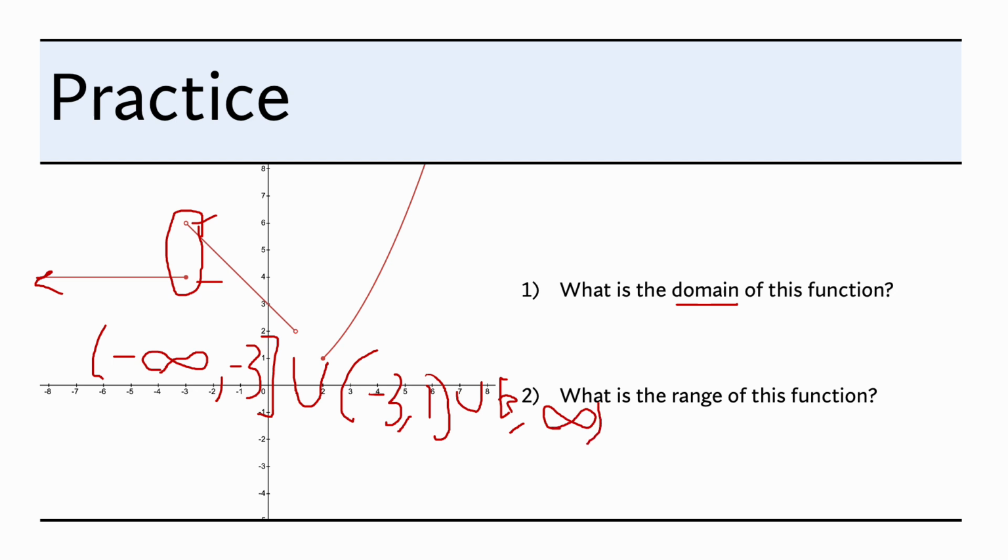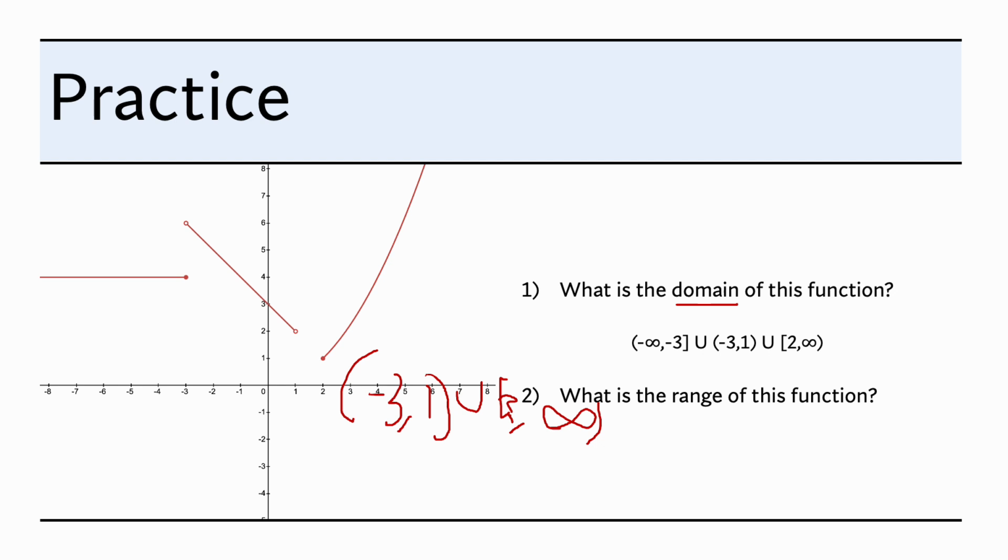So that's really messy because I'm using a mouse to write this, but let's see if that's right. Yeah, negative infinity to negative 3, that looks right. Union negative 3 to 1, that looks right. Union 2 to infinity, that looks right. So that's great. I'm sorry, I'm doing this on a mouse, so please forgive me if I don't have the best writing skills in the whole wide world.